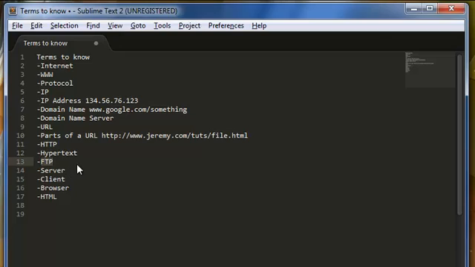Next one is FTP, the File Transfer Protocol. You can see there's quite a bit of protocols for the internet. This just says this is how files are going to be transmitted and or received over the network itself.